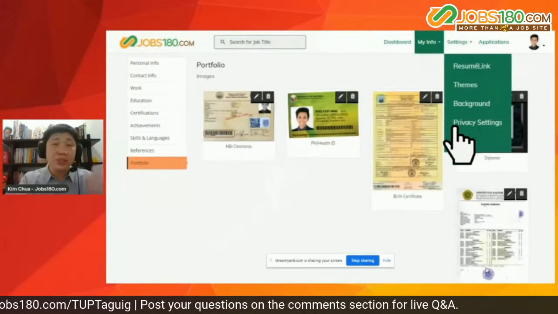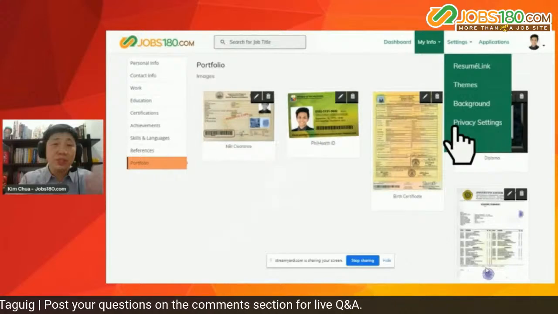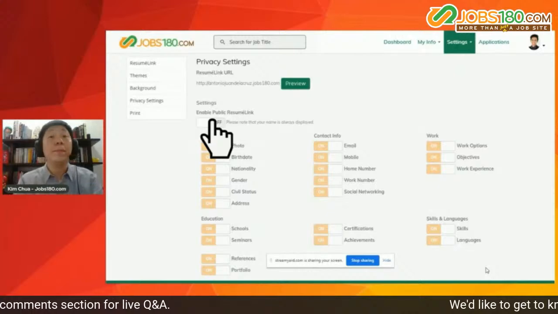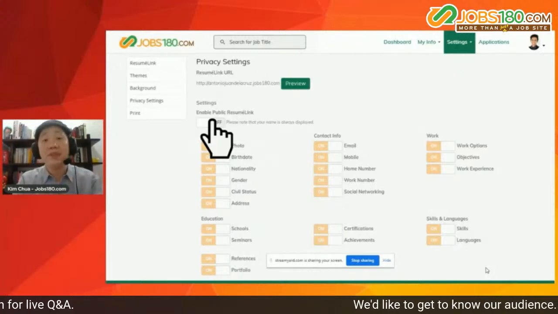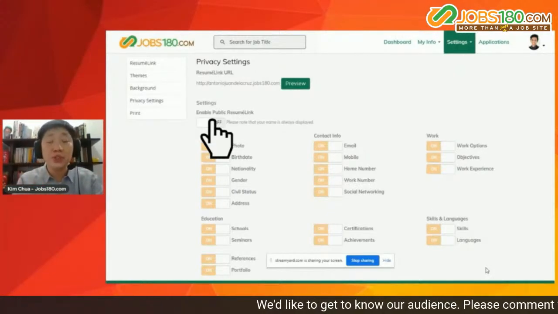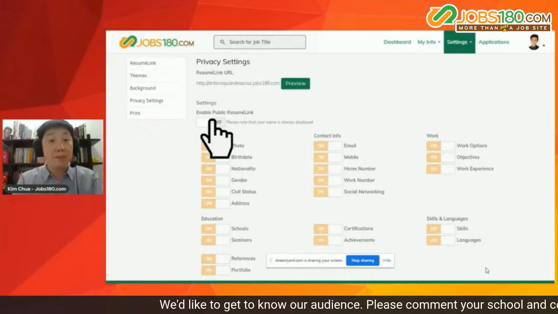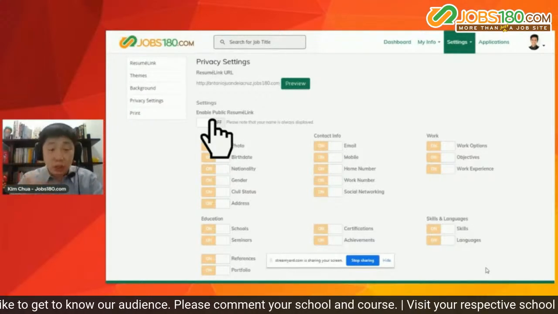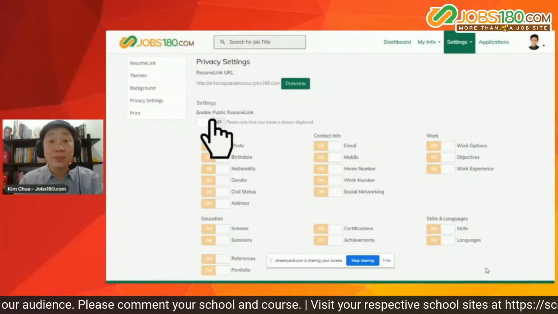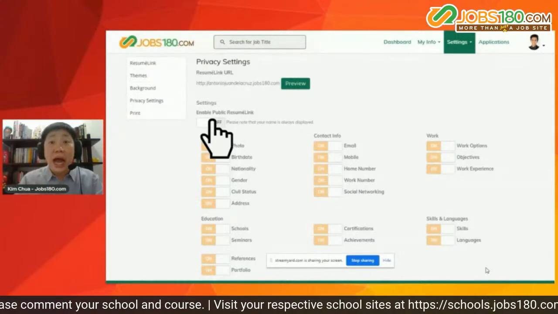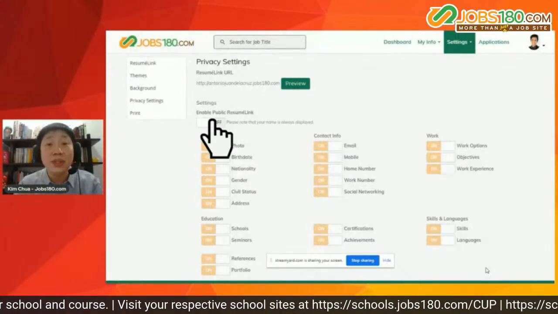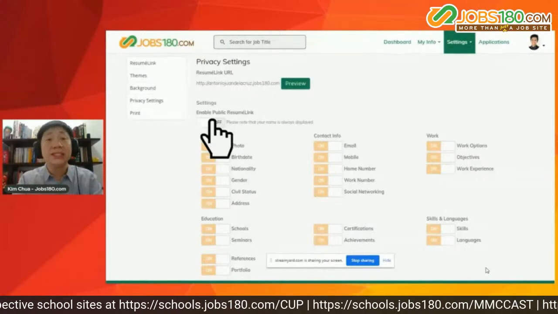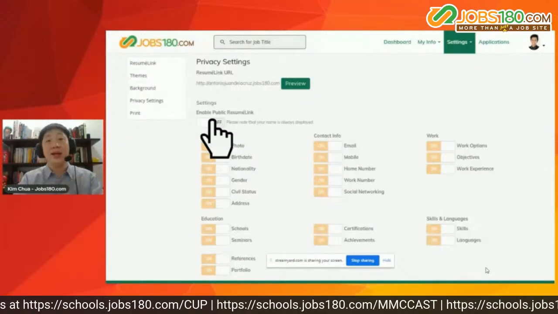Inside your dashboard, when you log in, you can go to your settings. In your settings, to be specific, go to the privacy settings. In your privacy settings, you choose the information that you want to show in public. For example, you do not want to show your birthday. What do you do? Turn it off. You don't want to show your address. Turn it off. You don't want to show your references. Turn it off. So everything that's turned off will not appear in public. And who has control of that? Only you. Right?